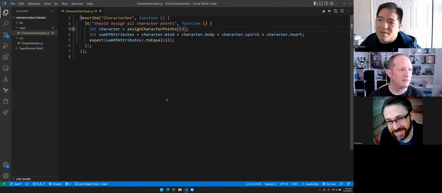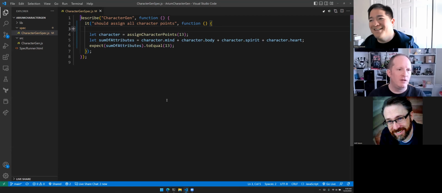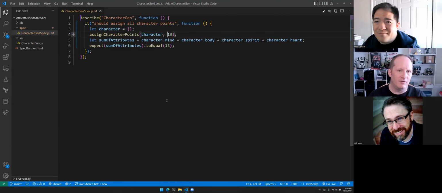My only thing is that at each of these stages, we're going to ask it to randomly generate something for us that we're going to add on to a character. Which in vanilla JavaScript is okay because you can just add whatever you want. But I think either we want to pass in a character, and I'm trying to think about it more functionally. We could say you have an empty character, and you'd say assign 13 character points to this character. Maybe they should go in the other order. I don't know.